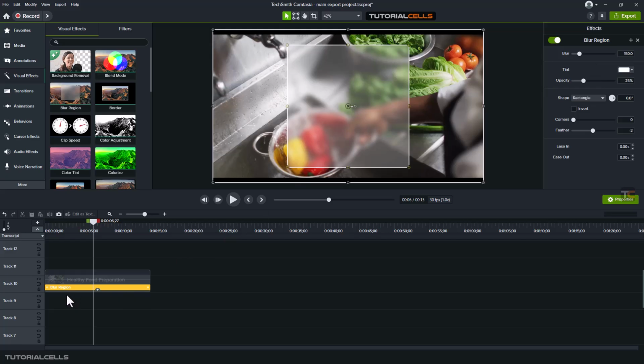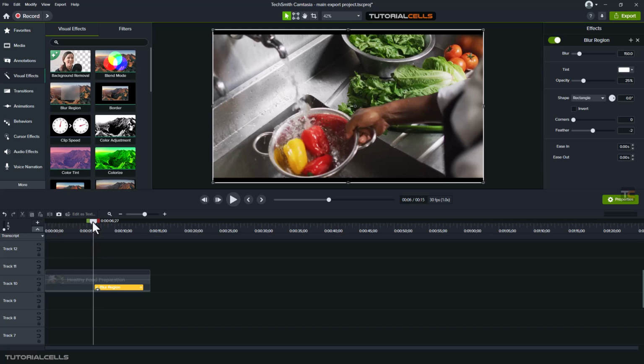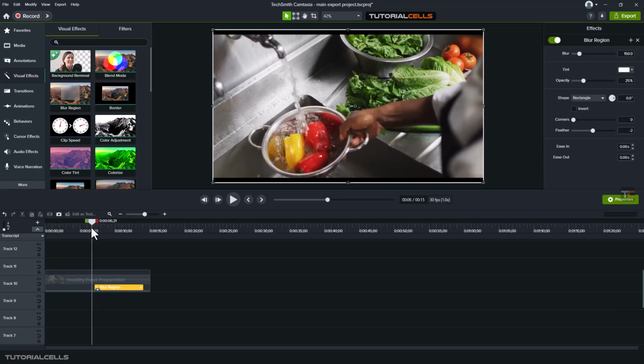A thing that I forgot to tell you, you can add that effect to a specific part of the video, not all of that. All of these visuals, blend mode, and all of this, you can assign it. You can see, you can drag and drop. You can just assign blur region, for example, from here, and after that, the blur region will appear.